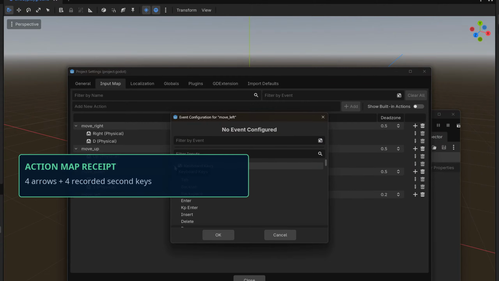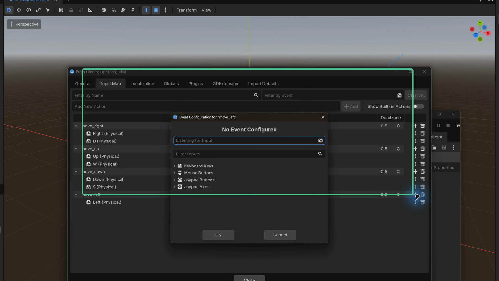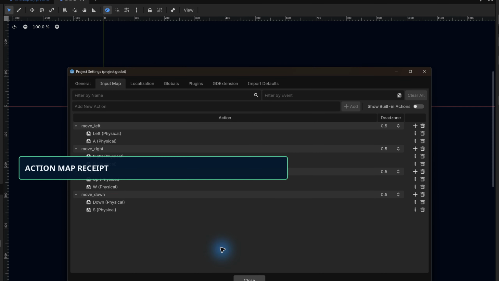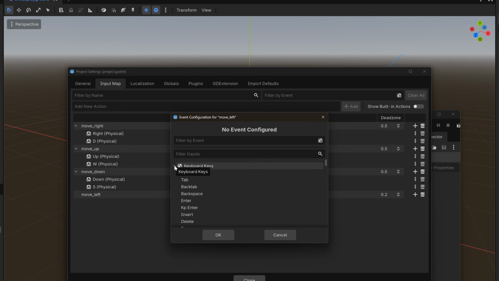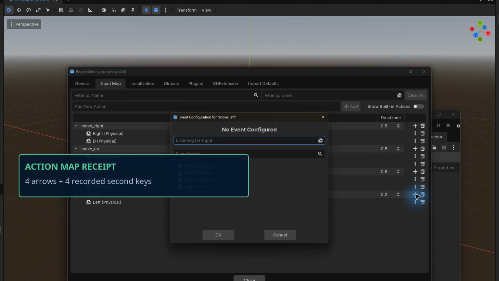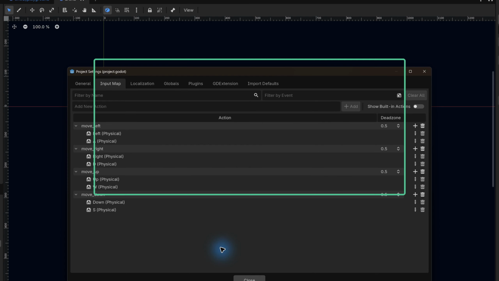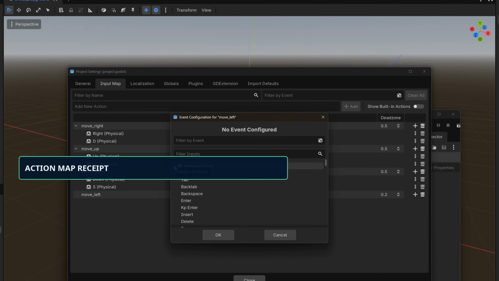Repeat the same pattern for move_right, move_up, and move_down. On common QWERTY, pair right arrow with D, up arrow with W, and down arrow with S before closing. Expand all 4 rows and count 4 arrows plus 4 recorded second keys.